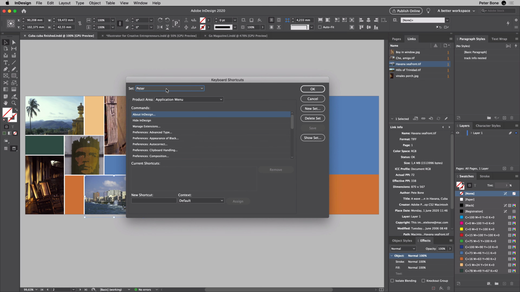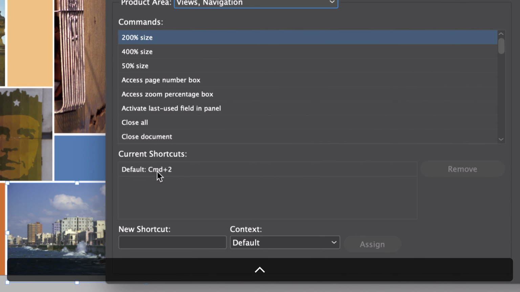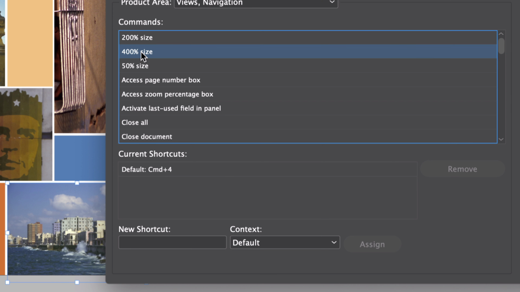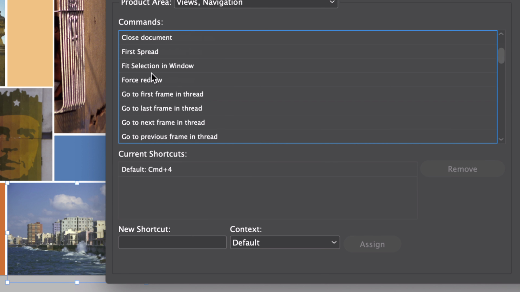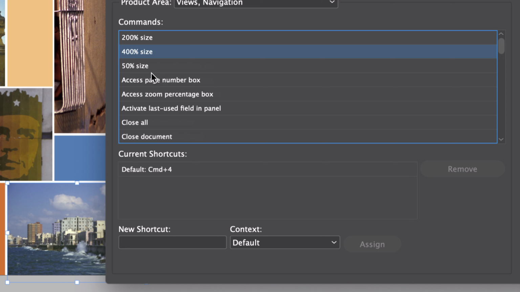Now I've created my own set, more of that shortly, but if I go to Default, you'll see firstly that I can look at a particular product area. So for example, in Views and Navigation, notice 200%. That's the command, and the shortcut is really small. Default is Command plus 2, or 400%, as you know, Command plus 4. So you'll notice there's some really good, useful stuff in here. I could go on forever about lots of other useful shortcuts, but I figure now you know where to find them, you can go and look for them.